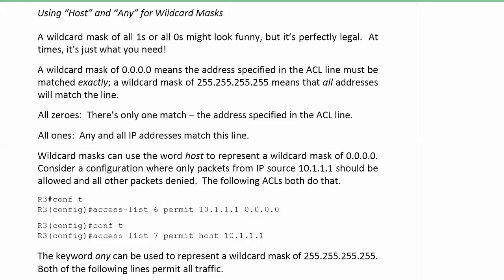This isn't to complicate things, and you can just pick one or the other. You can use either method. But if you want to do this, you can use the word host to represent a wildcard mask of all zeros. You should definitely know that the two ACL lines you see on your screen right now, access-list 6 permit 10.1.1.1 and then an all zeros wildcard mask, is going to do the exact same thing as access-list 7 permit host 10.1.1.1. The word host just goes in front of the address where the wildcard mask goes in the back.